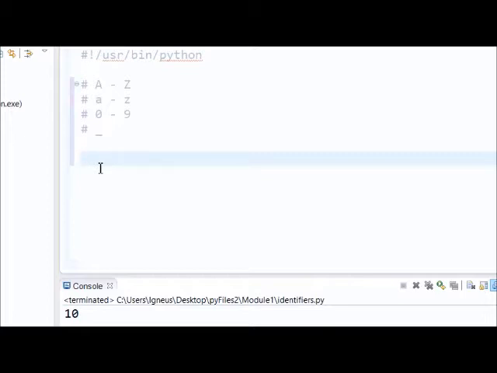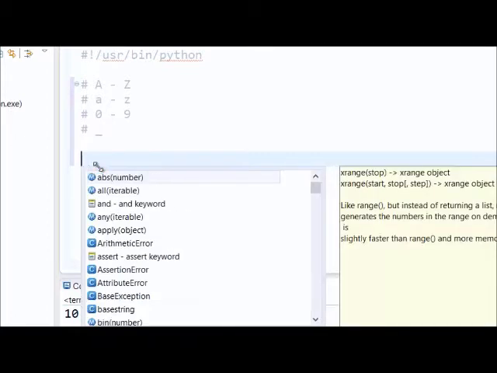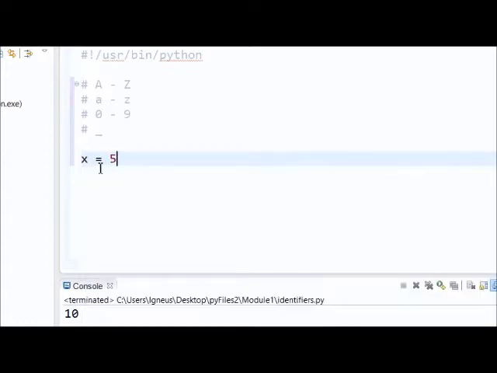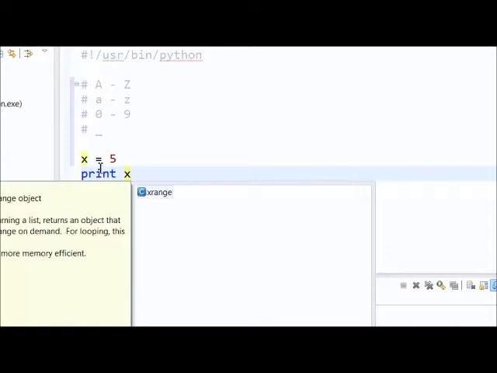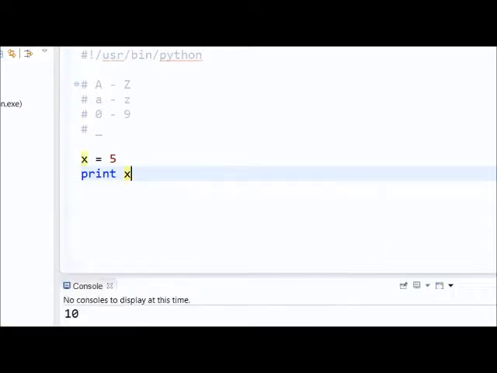So if I say, let's say x is having a value of 5, and I say print x. Now this is fine at this time. If I run this, it says 5, but it is case sensitive. So if I say a capital X, Python gives me an error here that you haven't defined X yet. So make sure that you understand that identifiers are case sensitive. So a small x and a big X are different.